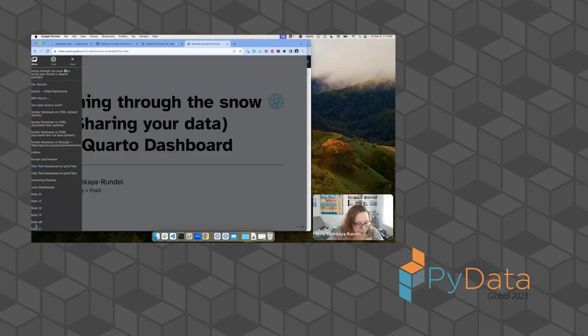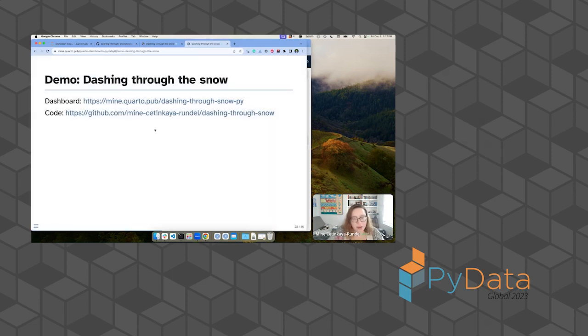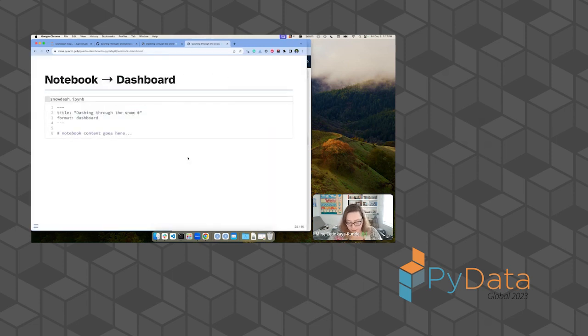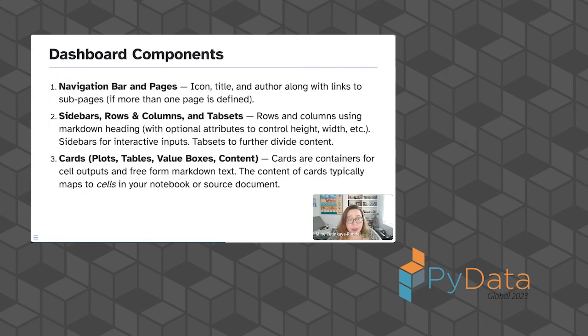Okay. All right. So we've taken a look at the demo, and you can also interact with the code that is available on a GitHub repository as well, if you like. How did we achieve this? Really one change to the notebook. The format is now dashboard. And once you've done that, there are many, many elements that you can add.